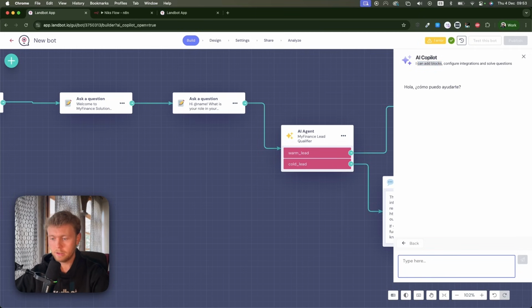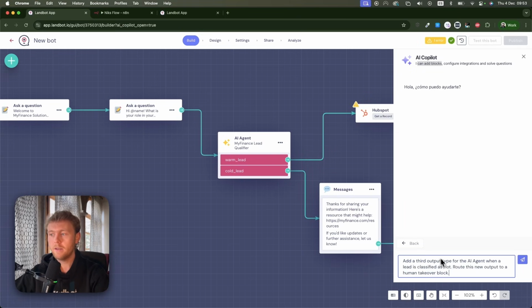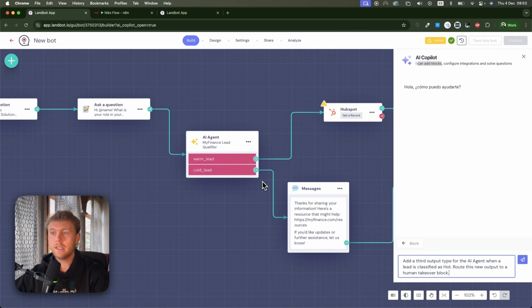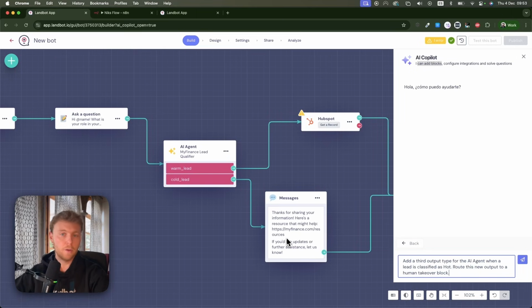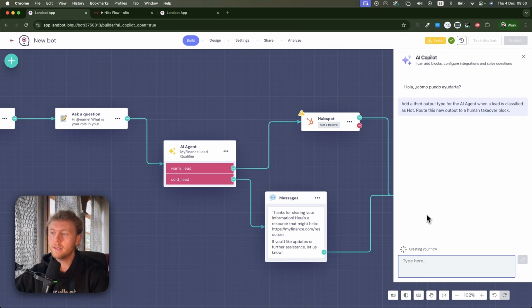So what I'm going to do, just to show you, I have here an example. I have a prompt. I want the AI Copilot to build a third output type for the AI agent when a lead is classified as hot. So basically, I want warm lead, cold lead, and hot leads. Hot leads, hypothetically in this example, are going to be routed to a new output to a human takeover block. Imagine you have an account executive or a sales rep always available there for those kind of hot leads. So I'm going to click on send, and the AI Copilot now is creating your flow.